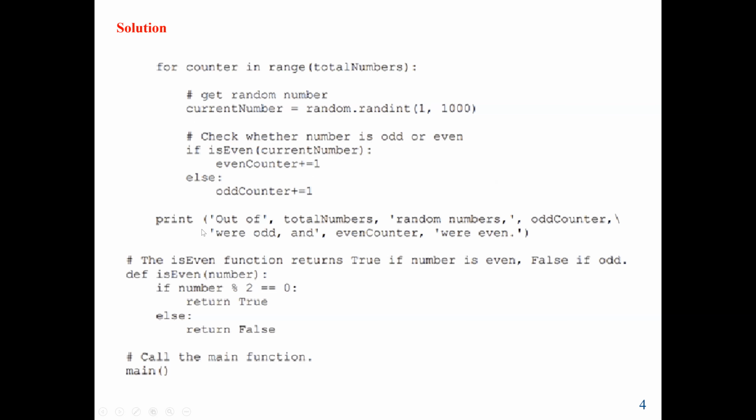Then we will come and print out the total numbers, which is 100 random numbers. For the odd counter, let's say 44, then we'll say 44 were odd, and the rest will be 56 were even. Again, it depends, because these numbers are going to be generated randomly. So any number that is generated randomly, we check if it's even or odd.